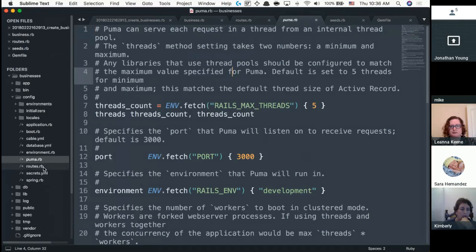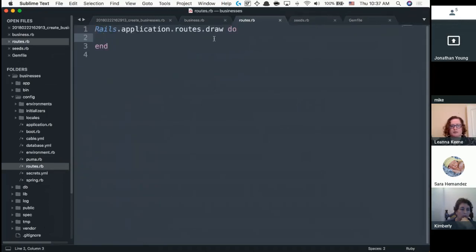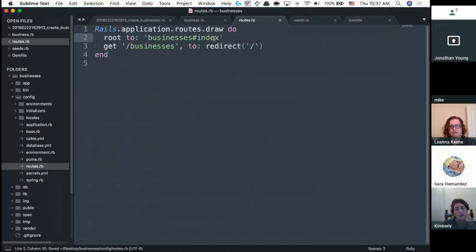That's not it. I clicked the wrong one. Okay. All right. I'm going to add this route. So this looks a little bit new, but it's not as scary as you think. As of right now, it's saying route to businesses index. And then the second line is get /businesses redirects to route.